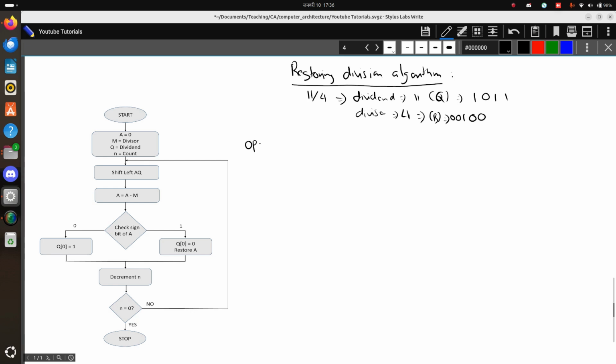First of all, we'll create a table. We will have our operations, and after that we will have the value of A. The value of A must be initialized as 0, and the number of bits we use to initialize A as 0 is the number of bits in Q plus 1. Similarly, we have Q, which is 1011.